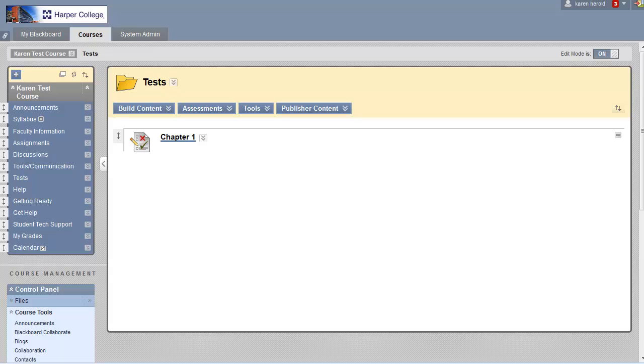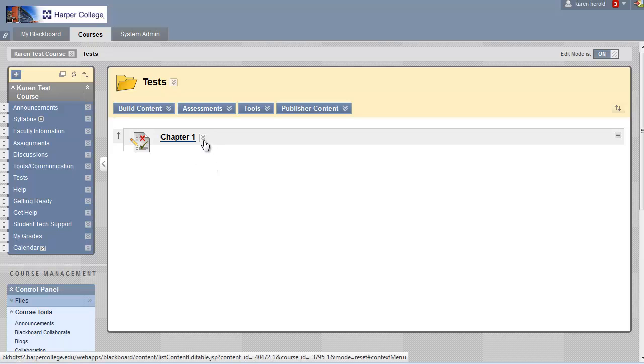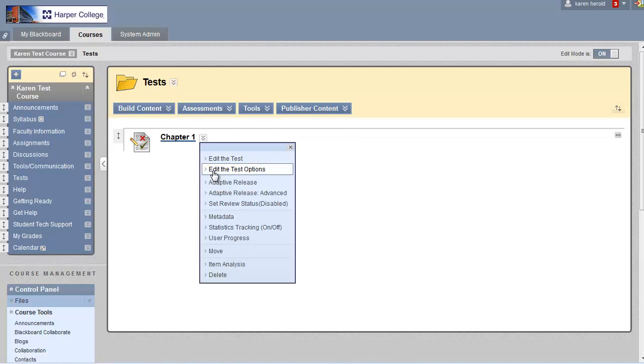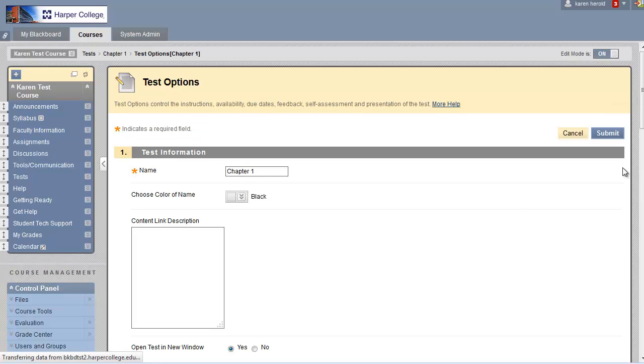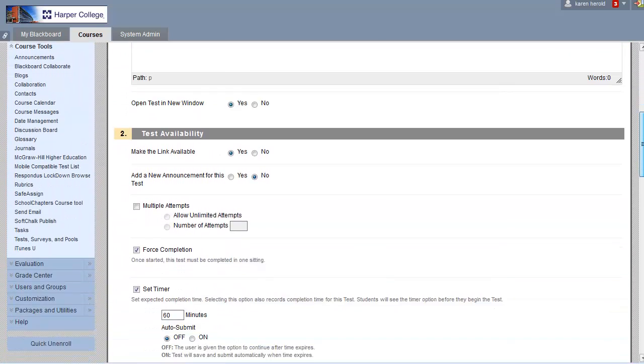The next new feature we will be covering today has to do with test and survey options. As you can see here, I have a test deployed already, and if I click on the down arrows and go to edit the test options, there are three new features in this area.